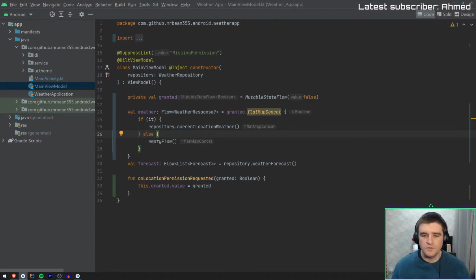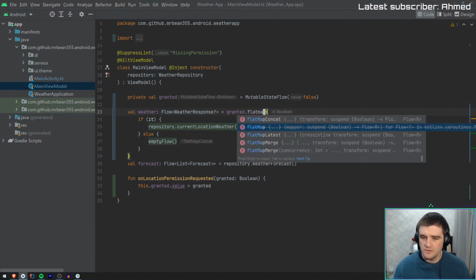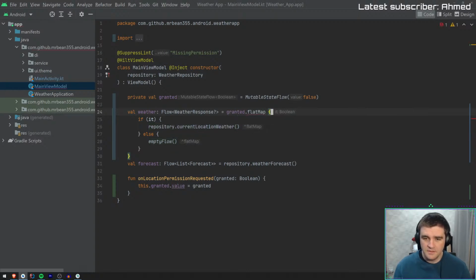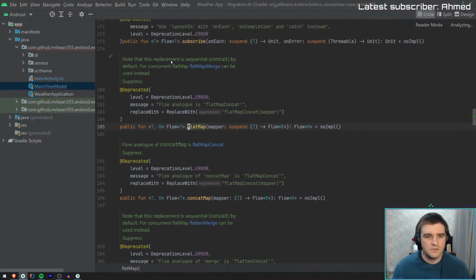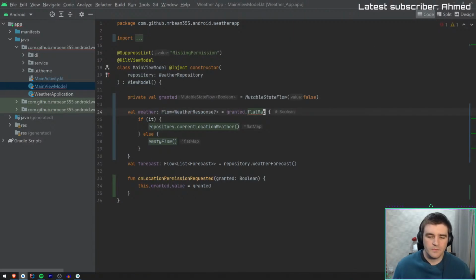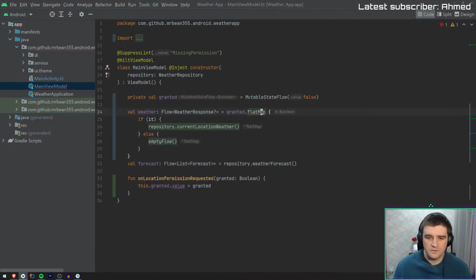Now I just also, again, there's these different kinds of flat maps. Of course, the one is deprecated. So concat, latest, and merge. What does the original one say? Replace with concat. This replacement is sequential by default for concurrent. Oh, flat map merge. Holy cow. Sorry, they say replace with concat.